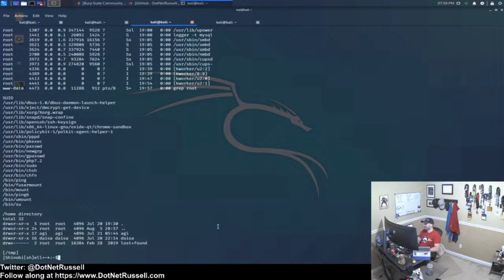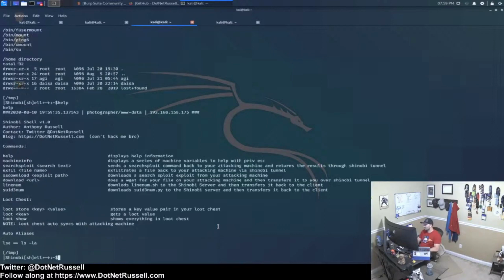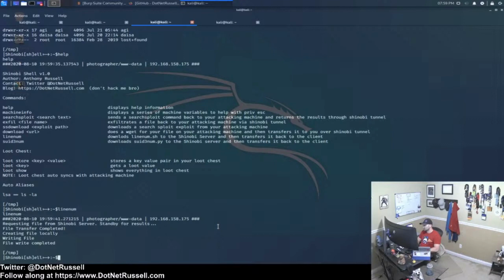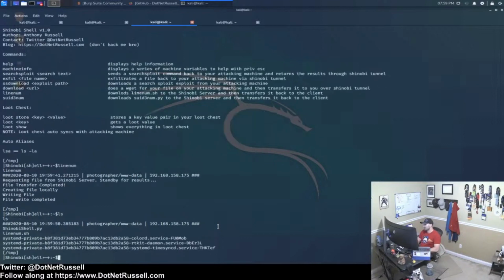So, all right. So we ran that. The next thing I want to run is linenum. So I'm just going to type in linenum, and it's going to go to my attacking server, or my attacking box, and it's going to download the newest version of linenum, and then it's going to send it back here for me to use. So linenum.sh. Now with linenum, I actually discovered something else new about this tool on this box as well.